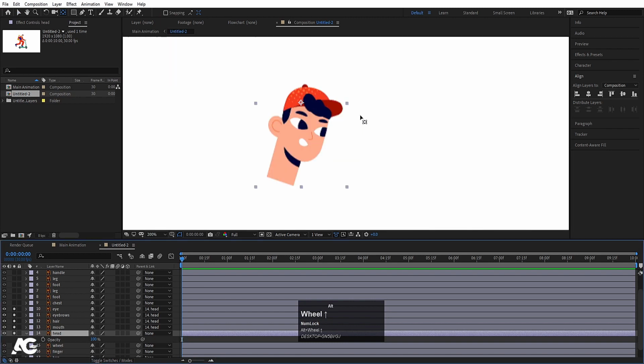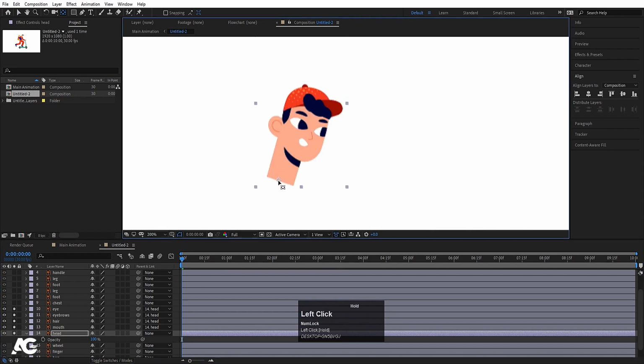The shortcut key is Y, and we need to move this anchor point over here. So whenever we rotate it, it's going to rotate like that. For example, if you hit W to choose your rotation tool, you can rotate it like this. So hit Ctrl Z.